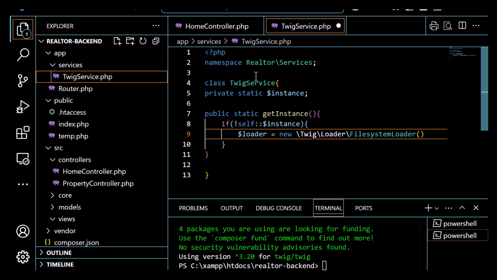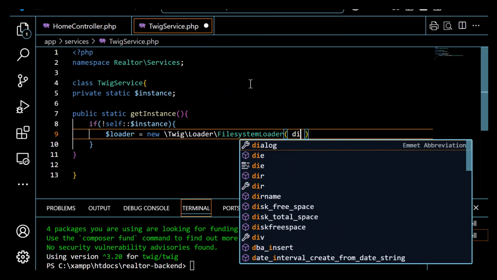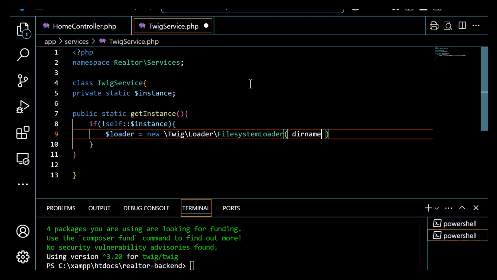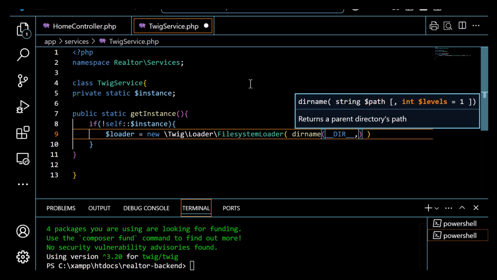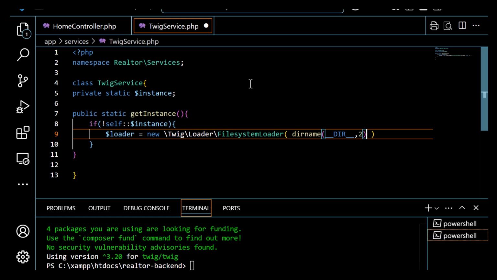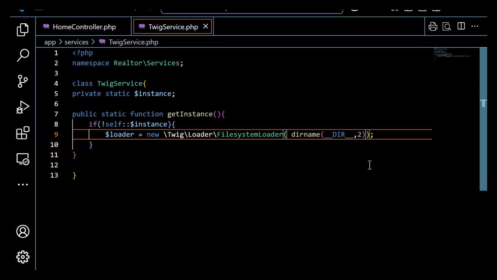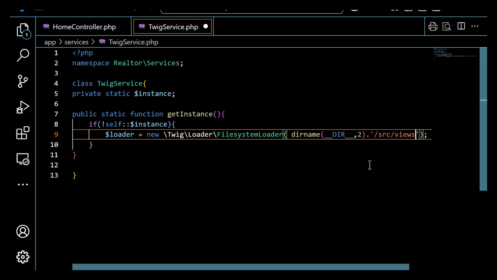So to jump 2 folders up, we have to use dirname, __DIR__. This will give us the current directory, but we have to jump 2 directories up. So 2, and this is the directory, yeah. Now since this will only return the directory, we have to concatenate the rest of the path. So dot, and the rest of the path is /source/views. Okay, so this is the path to the loader.